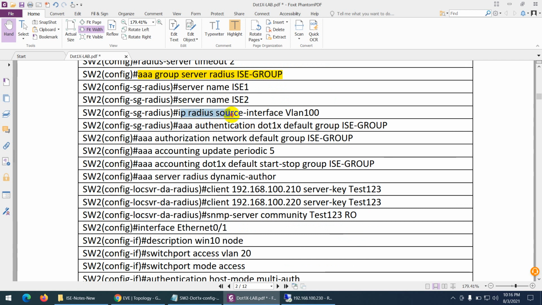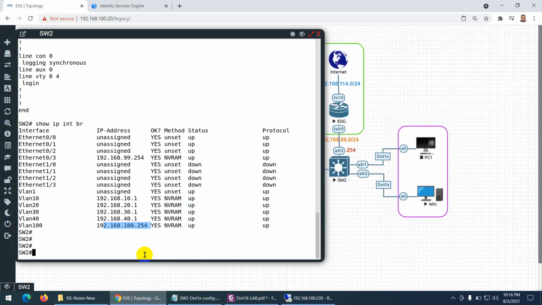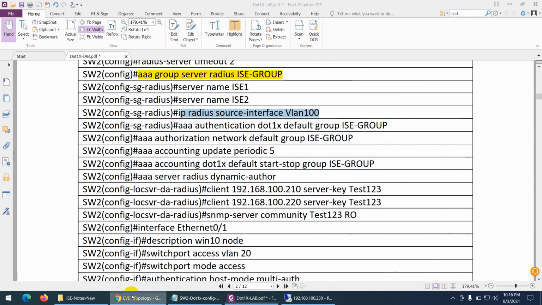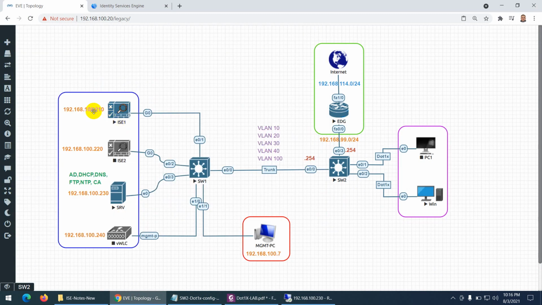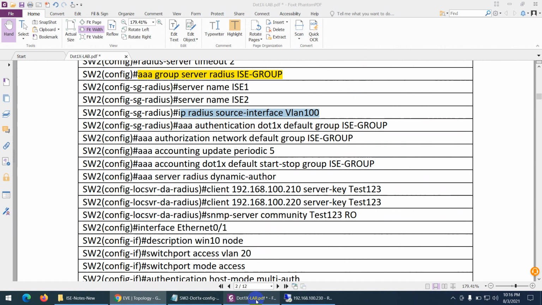Then I say ip radius source-interface. The RADIUS source interface is VLAN 100, because 100 is our management VLAN. It will send the traffic to ISE on this management interface, VLAN 100, because my ISE is also on the same VLAN. So that's why I say ip radius source-interface will be VLAN 100.